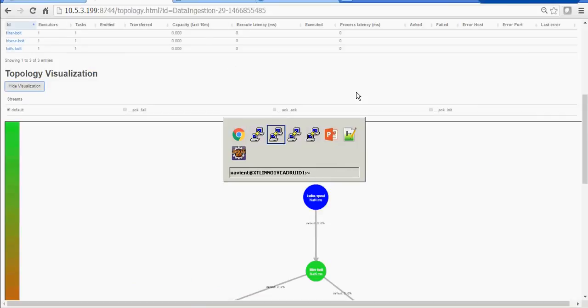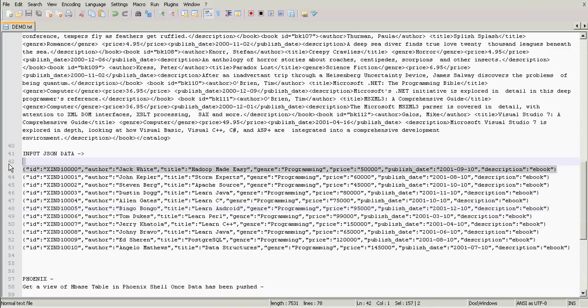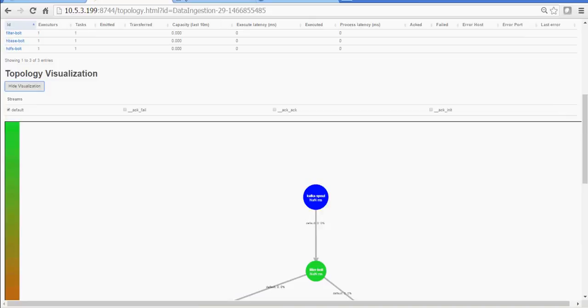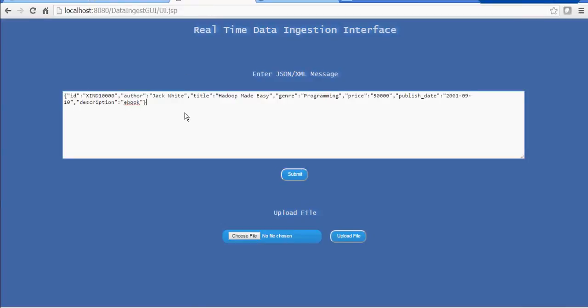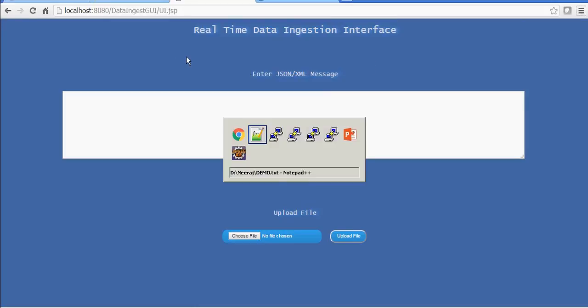Now let me go and push some data manually into our UI. I'm copying a JSON string and I'm going to feed this into our message box from where I can enter the data manually. Once I press submit, there is a pop-up which says that the message has been successfully published to Kafka. Let us go and see in the Kafka consumer process if the data has arrived or not.